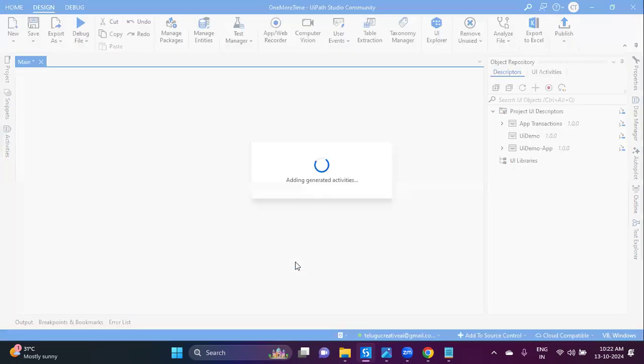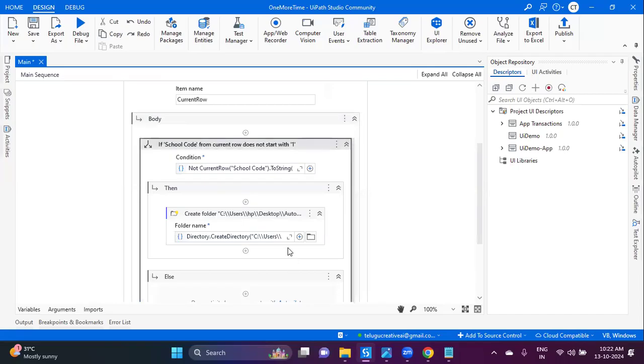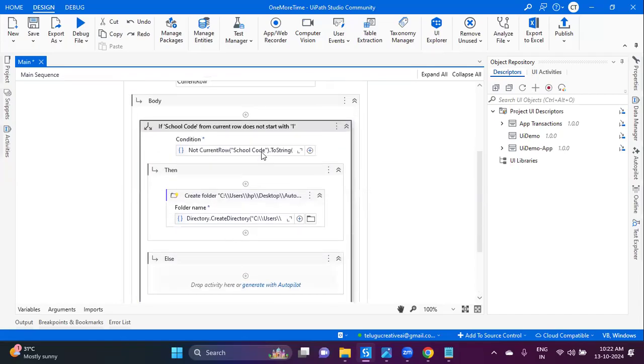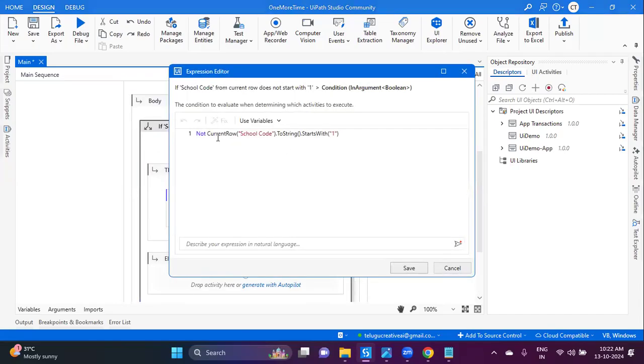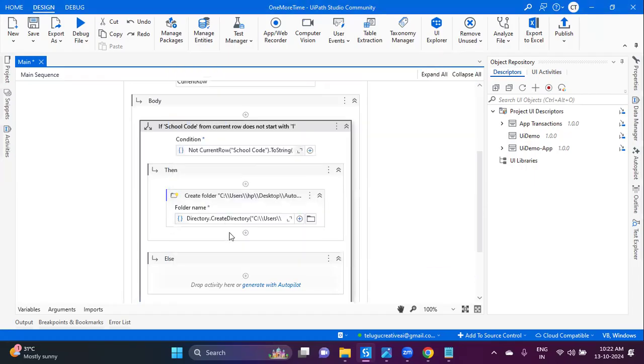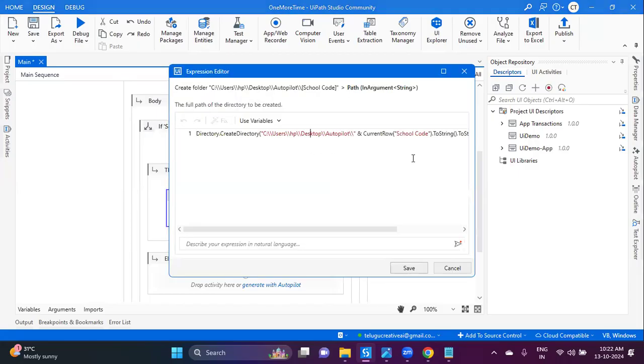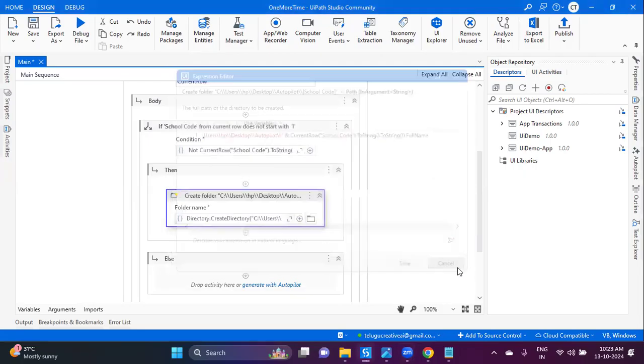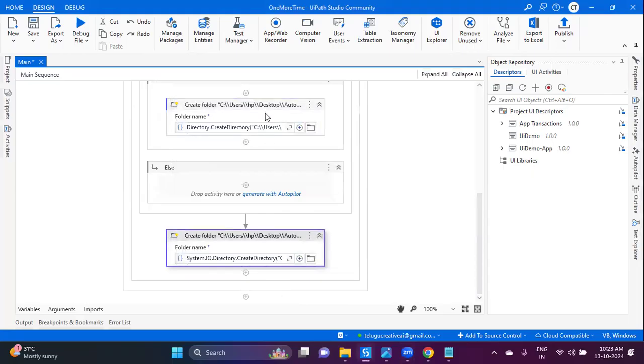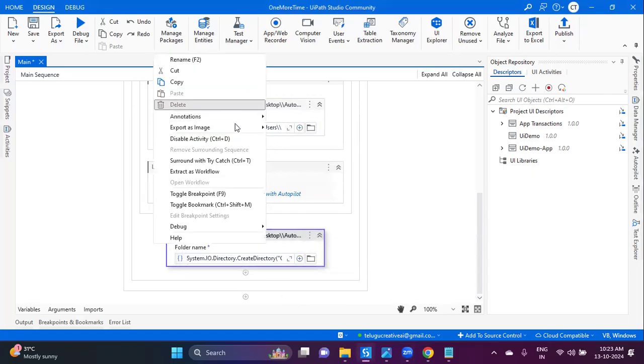Let's create. So what will happen is this logic automatically works. The current row of this one starts with 0. If it is not, then only it is creating the folder. Now you can just move or delete this one.